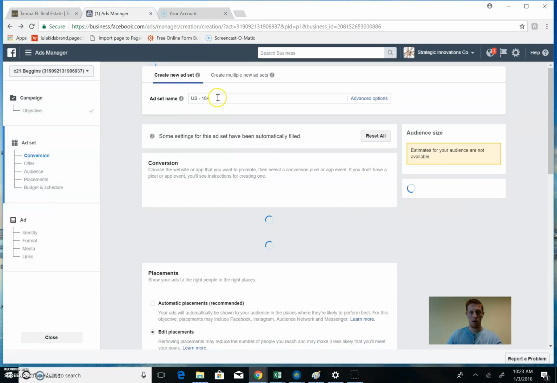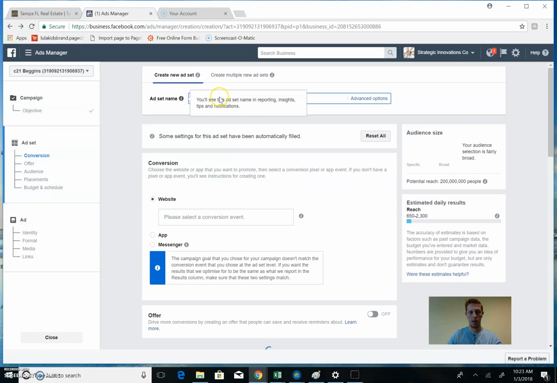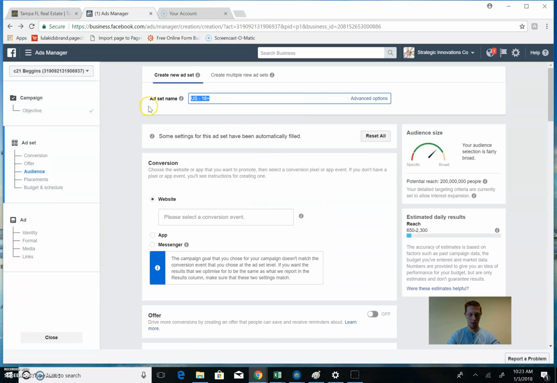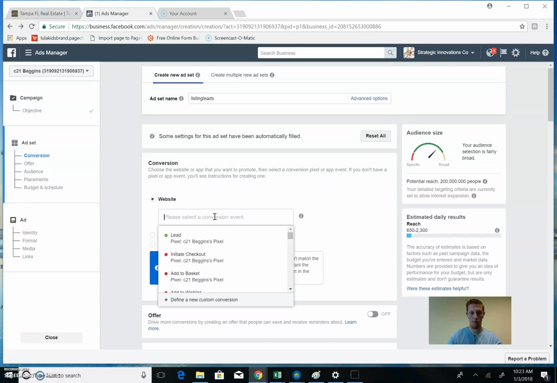So now when this all loads, I'm going to be able to edit the actual ad set name. And we're just going to let it finish loading. Let's see, so we're going to name this listing leads. You can name it whatever you want. And then we need to pick a conversion event.